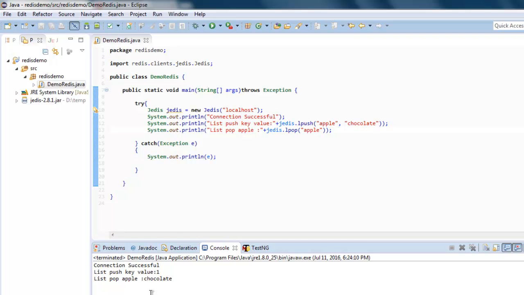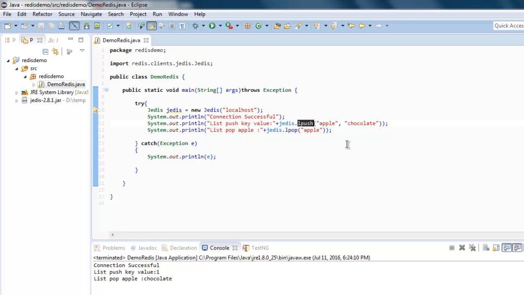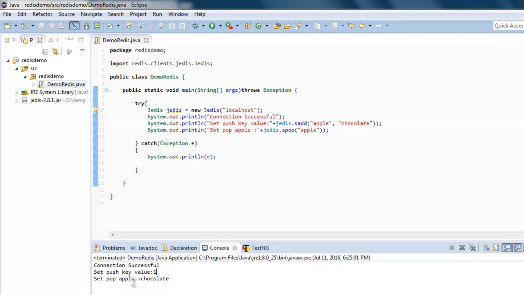Similar to list, we can do it for set, hash, and a few other options as well. Let's check out a set. In the case of set, instead of lpush, you just have to use sadd, and the same goes here, spop. The rest of the things remain the same. You don't have to change that, just change your set here. It should work just fine. Now run, and here you see set push key successful, then set pop and value. So you can use it for set, then list, hash, etc.